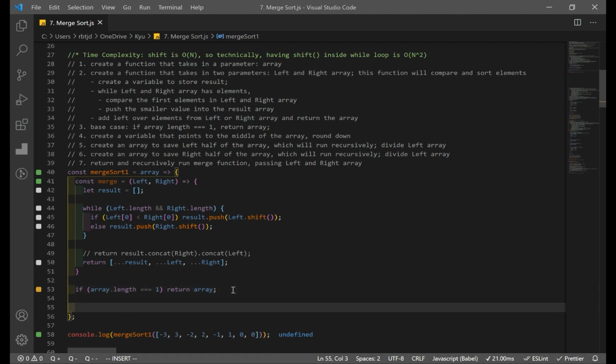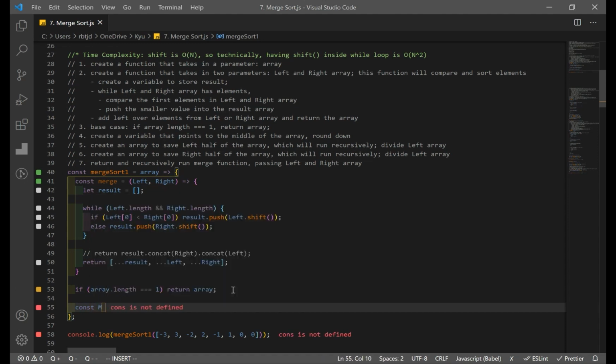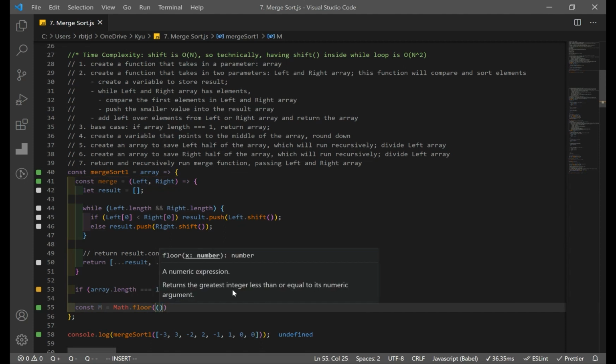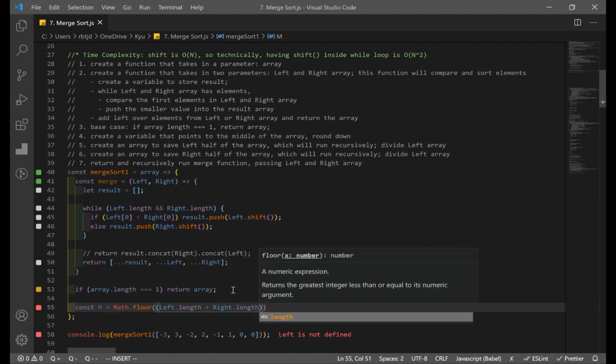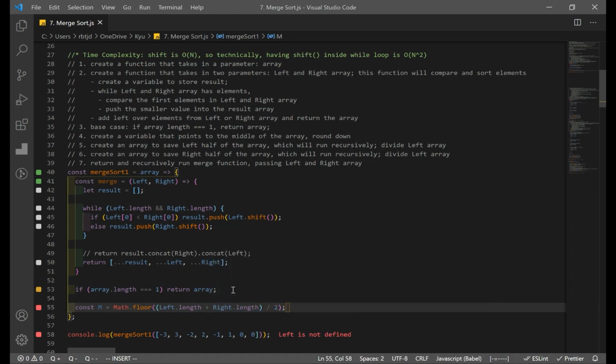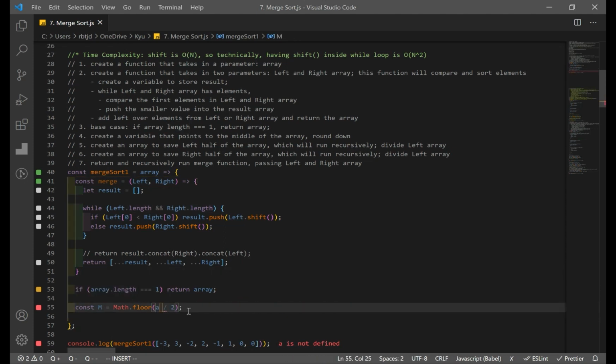Now, finally, I want to create a variable. So const, and I'm just going to name it m, and this is going to point to our middle index. And I'm going to just round down. You can round up if you like, but I prefer to round down. So it's going to be left.length plus right.length. And then we are going to divide it by 2. And something is wrong. Left is not defined. Oh, and that's because I made a mistake. This should be just array.length.